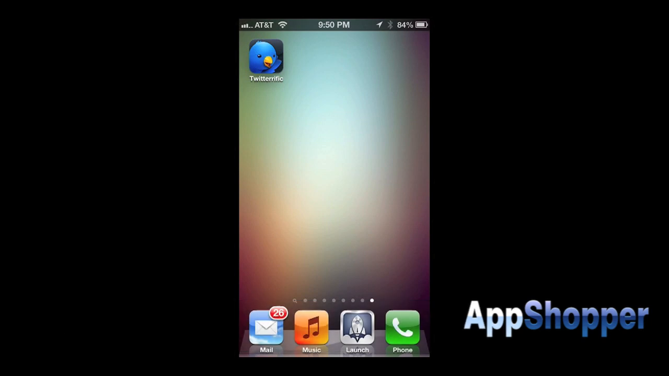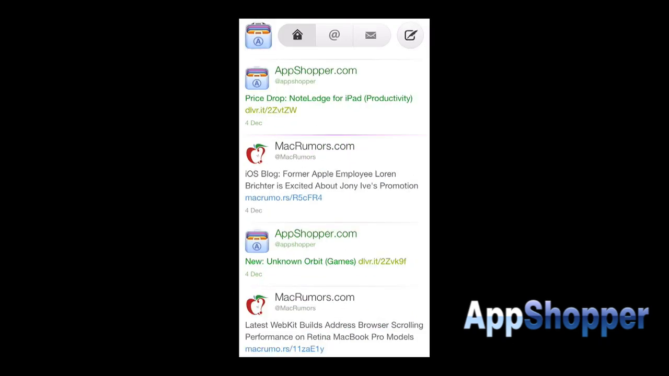This is a new Twitter client developed by the Icon Factory. It's hitting the App Store tonight at a special introductory price of $2.99. Now, Twitterific has actually been around for iOS since 2010, but this is a complete rewrite of the app from the ground up with a brand new interface and new features.